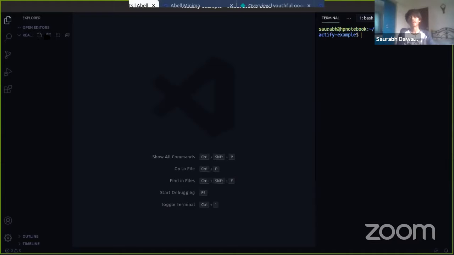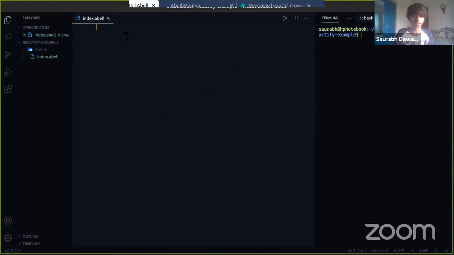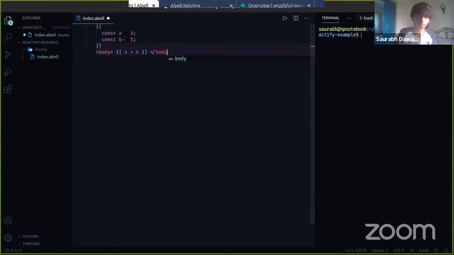So if you're starting a project from scratch, I can just create a theme folder and have index.abell inside this, and that's all the setup you need. By the way, .abell has a VS Code extension to highlight your code. You'll find it in the marketplace. You'll probably get notified after installing Abell that there's an extension available for .abell files. Let's just say body, a plus b. So I can do maths.